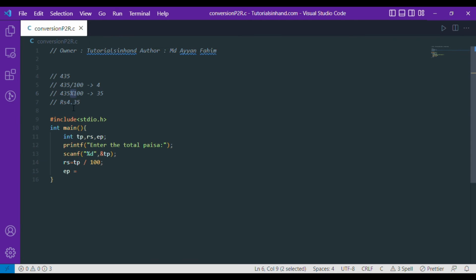With this percent symbol we will get the remainder of two numbers. That is, if we write 435 % 100, this basically means that whatever the remainder will be, store it into that. So in this situation we will store the remainder into ep. As of now, we are ready with 4 and 35. Now our last work is to print it like this.